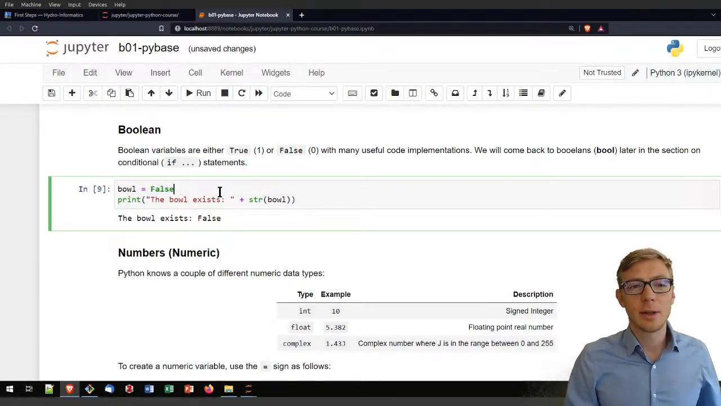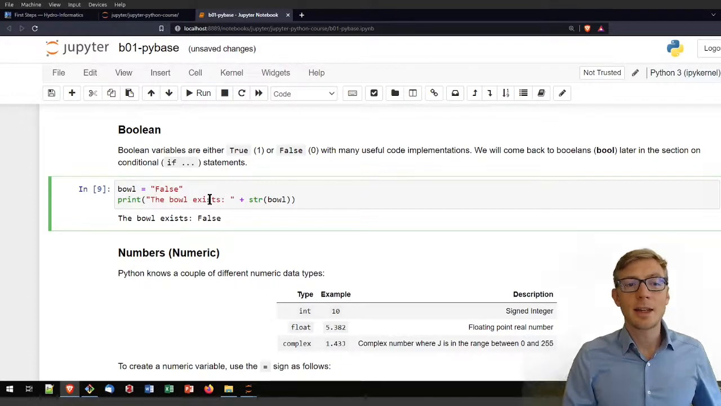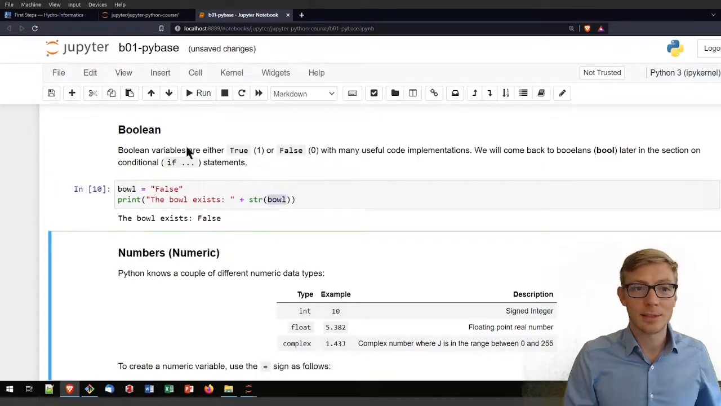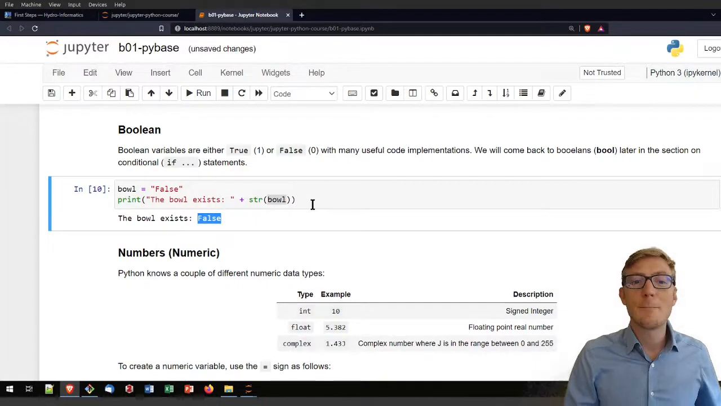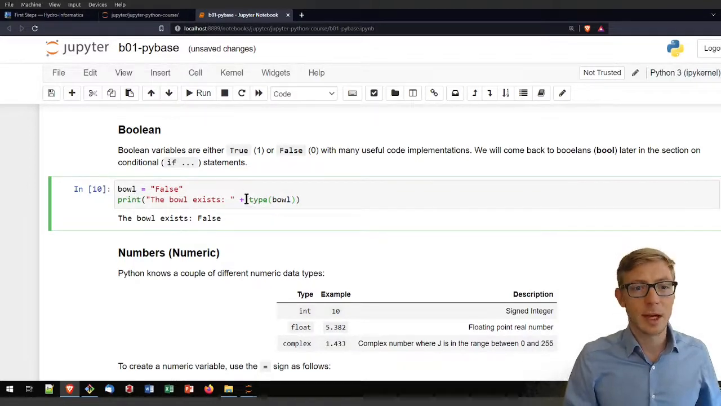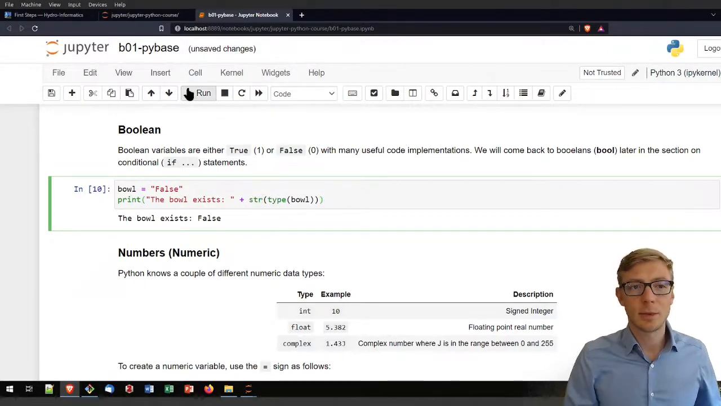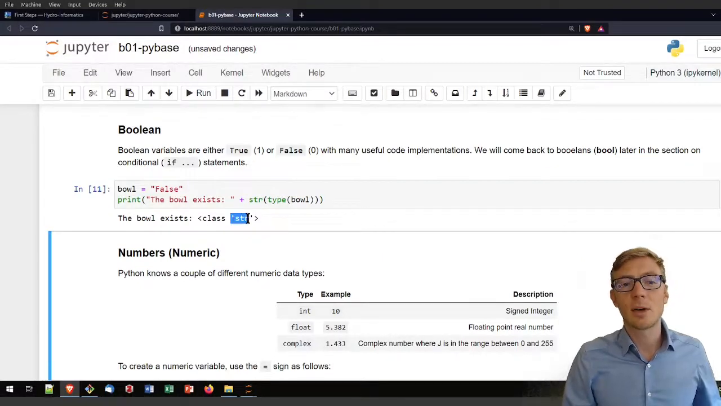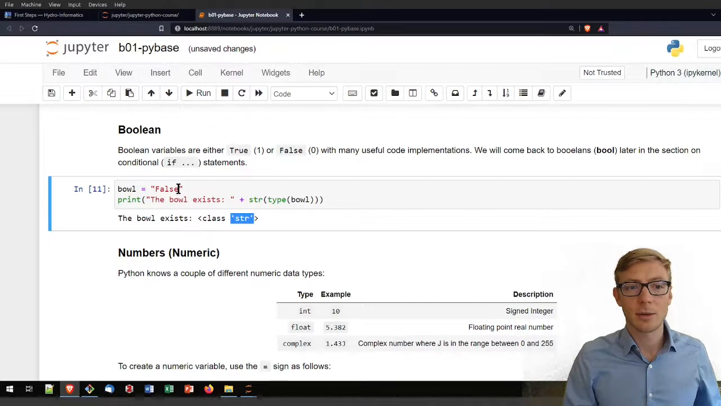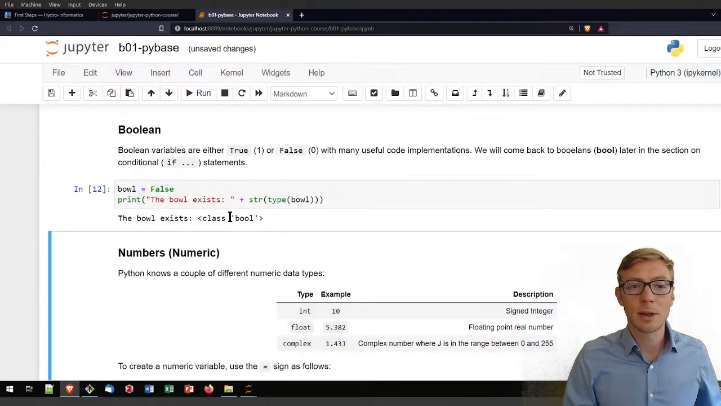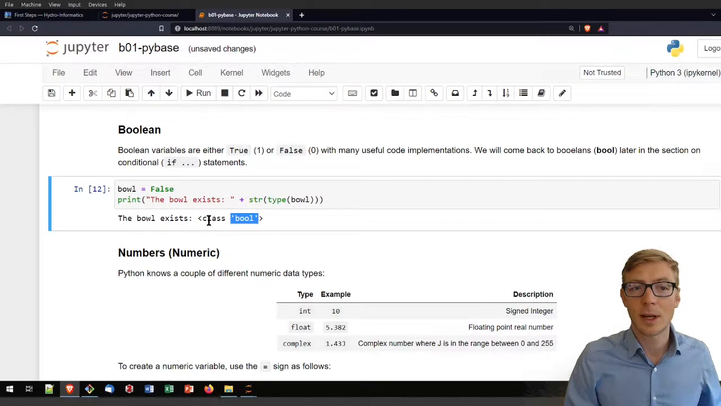What happens now if I define it as a string? So I put quotes. In that case, bool still prints as false. It doesn't change anything here, but it is a different type now. We can check a variable's type by typing type here. Just make sure that it will also print as a string. Now you see our variable is a string because we added the quotes. Now let's remove the quotes and rerun the code block. Now you see again it's a Boolean type, or class Boolean.